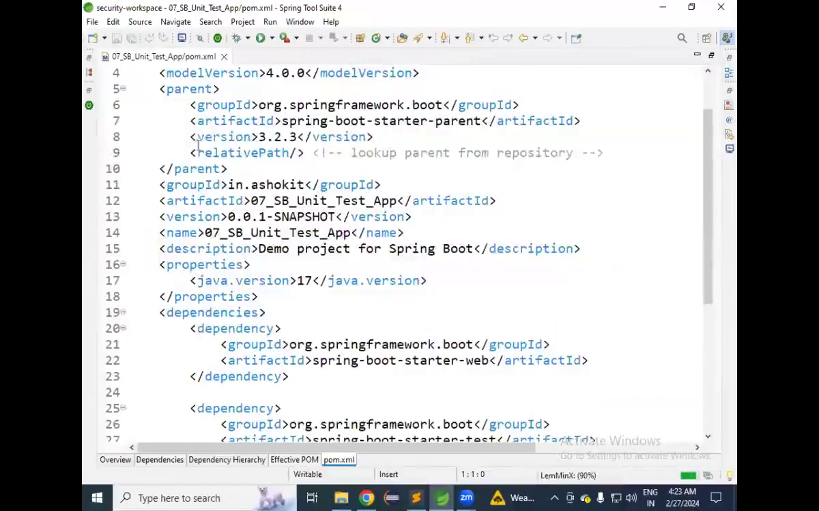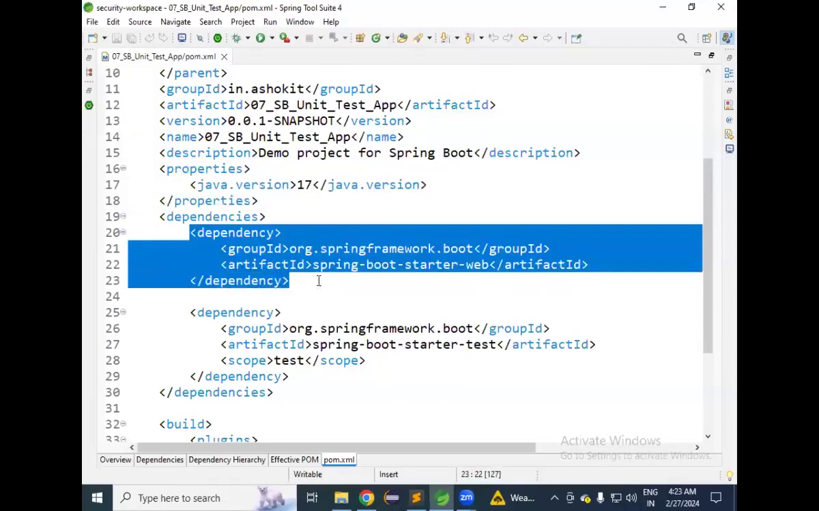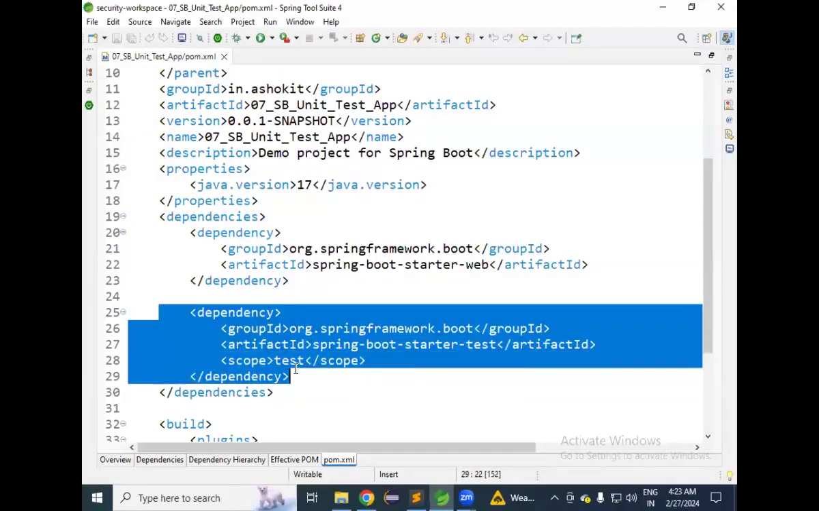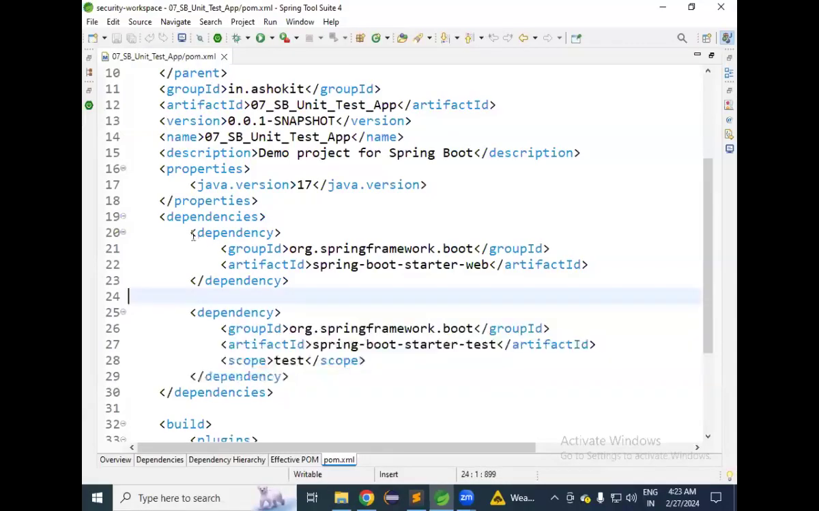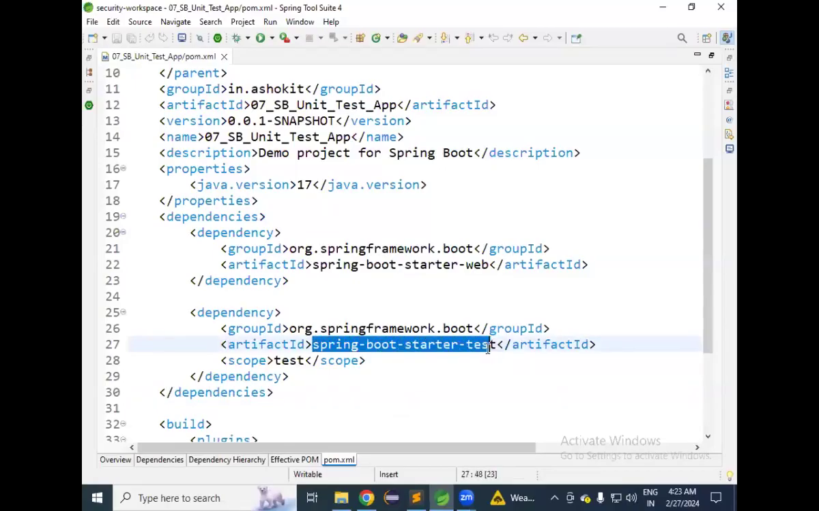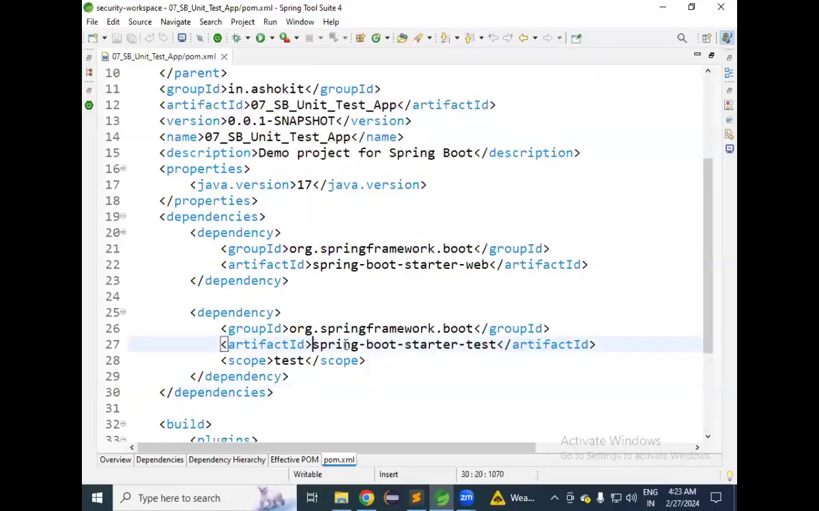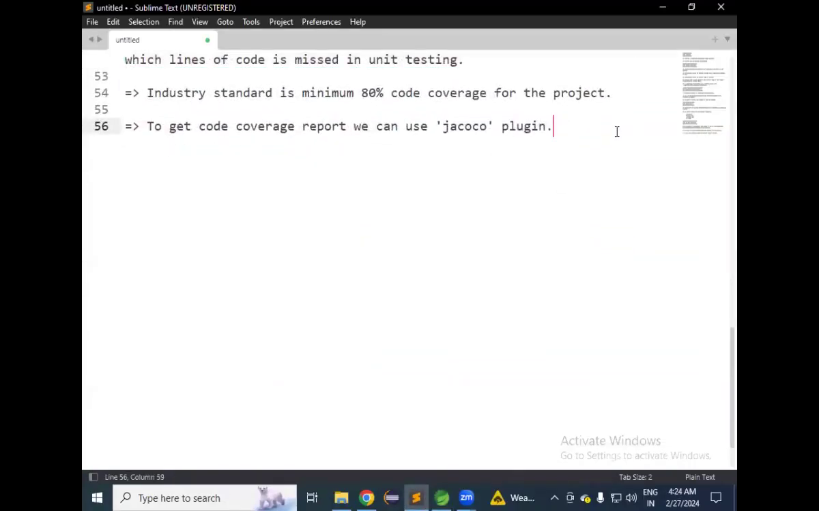Once the project is created, Boot version 3.2.3 is available, Java version 17, web starter is available, and test starter is also available. This test starter will give you JUnit by default. To perform unit testing in the Boot application, the test starter will be added by default. Even though we are not adding that test starter, it is coming for our application by default.